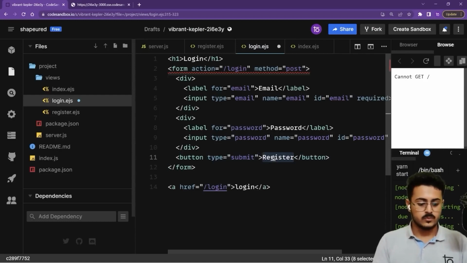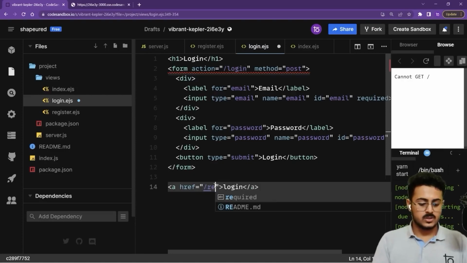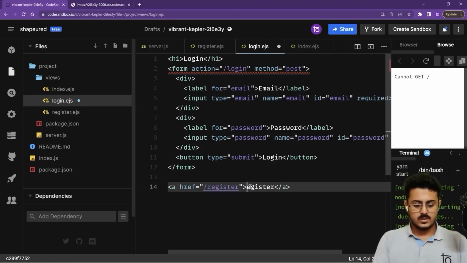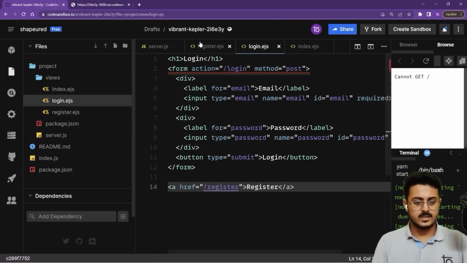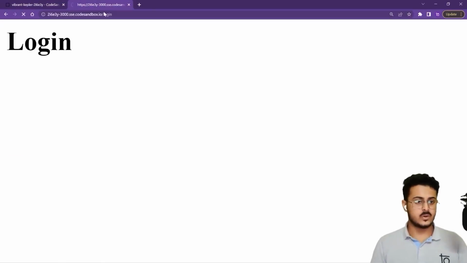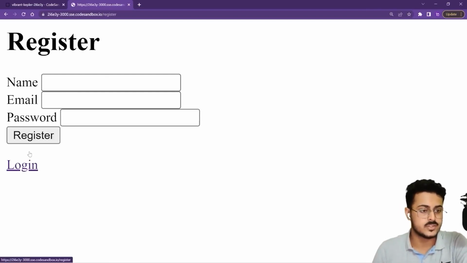So we need to change the register to login, and we need to go back to register at the end. So we'll be creating a link to the register page. This is capital. Let's save this. Go back to register. Let's keep the login L as capital. Let's save this. Go back to our website, reload the page. As you're able to see, we have the login page right over here. If you click on register, it will take you back to our register page.